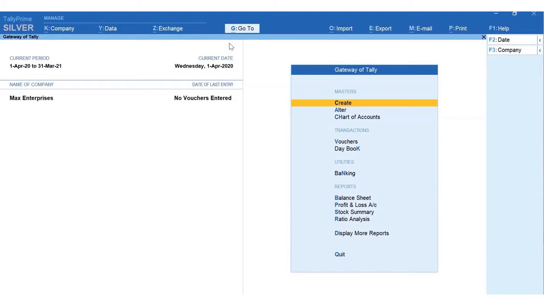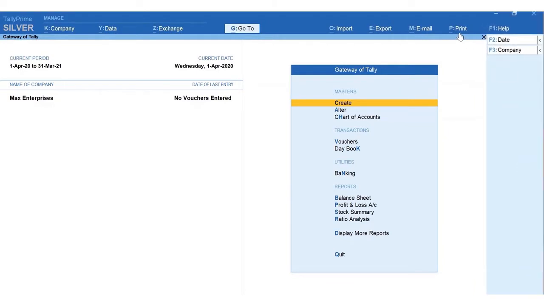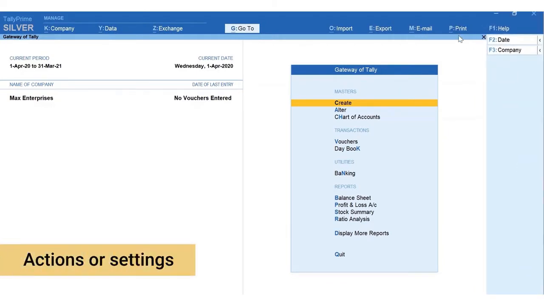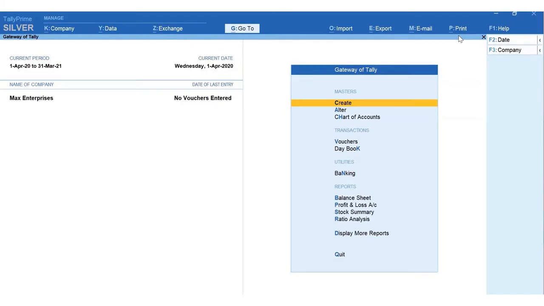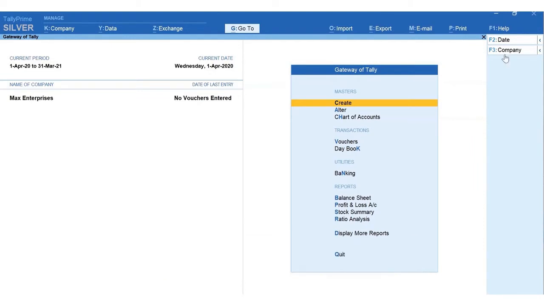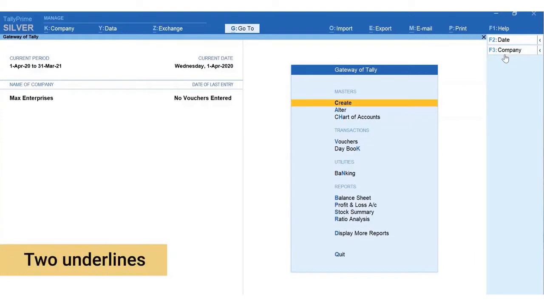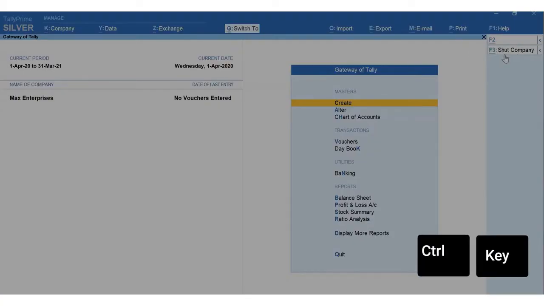Similarly, on every screen in Tally, you will find a top menu and side menu. Using the top menu, you can perform actions or settings related to data, company, etc., and quickly navigate from anywhere to everywhere from any screen. Likewise, the options in the side menu help you perform various actions in the context of the screen you are in. Here, before every option, the keyboard shortcut is given. One underline means that you need to press Alt along with the key given, and two underlines means that you have to press Control along with the key given.